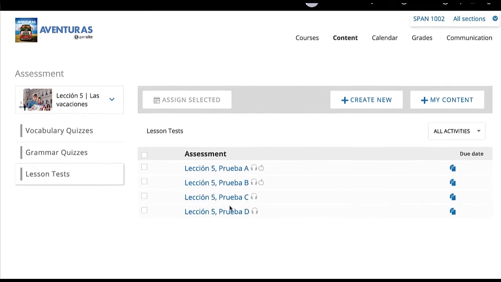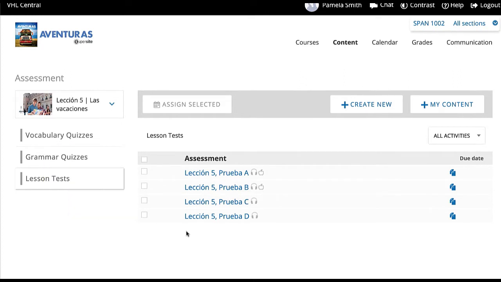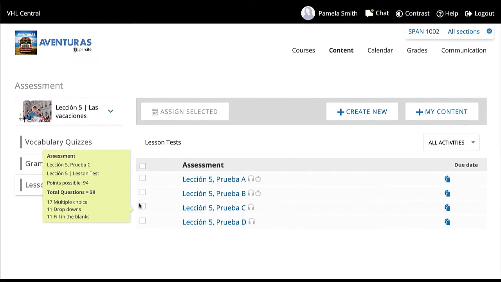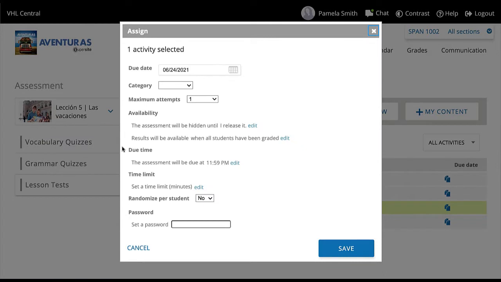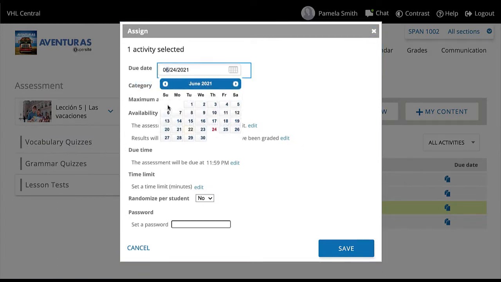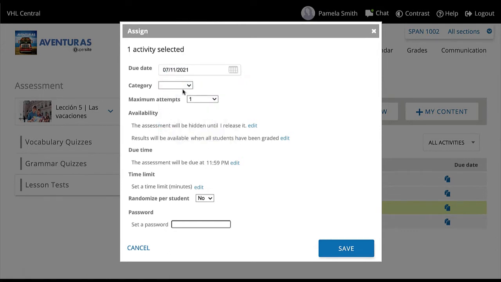Now, once you're here, you'll need to know how to assign an assessment. So let's decide on Lección 5, Prueba C. So I will simply click on Assign in the little dialog box that pops up, and let's be mean and assign it to a Saturday night. How about that? All right, so we'll do that. And then we're going to select a category, and that is completely dependent upon the categories that you have in your own grade book.